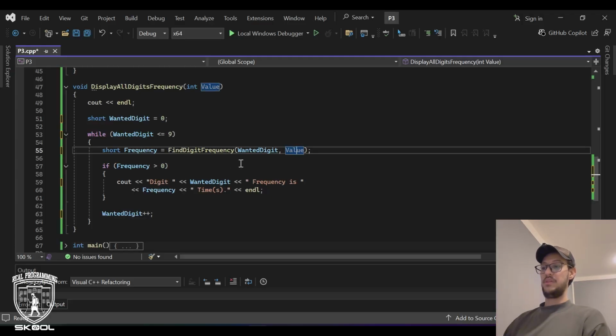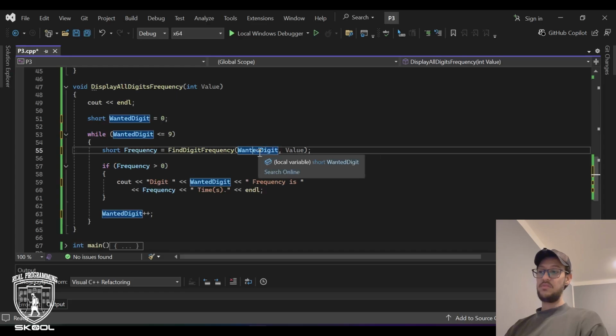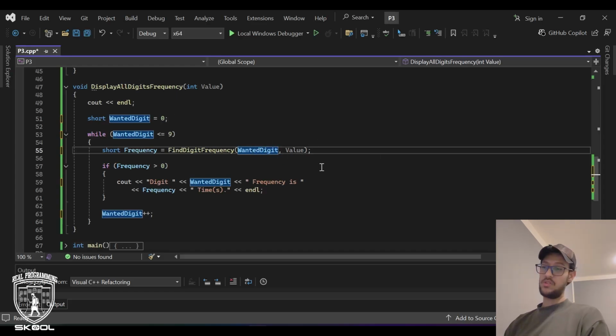Find digit frequency will take the wanted digit variable value, the value that's stored inside the wanted digit, which is 0 now, and it will check how many times it exists inside the number that the user inserted through the console screen, which is the value. Number 0, we didn't enter it once we ran the program in the beginning, which means find digit frequency will return 0 because the value we assigned to wanted digit does not exist within the number that the user inserted, which is stored inside the value variable.